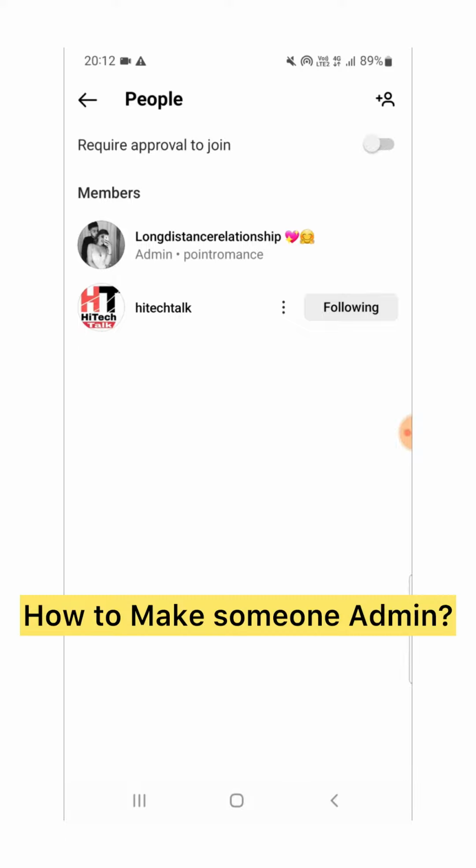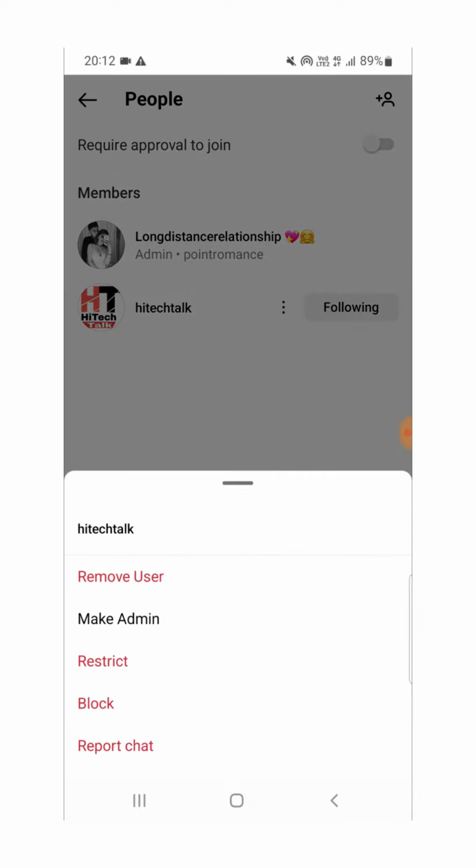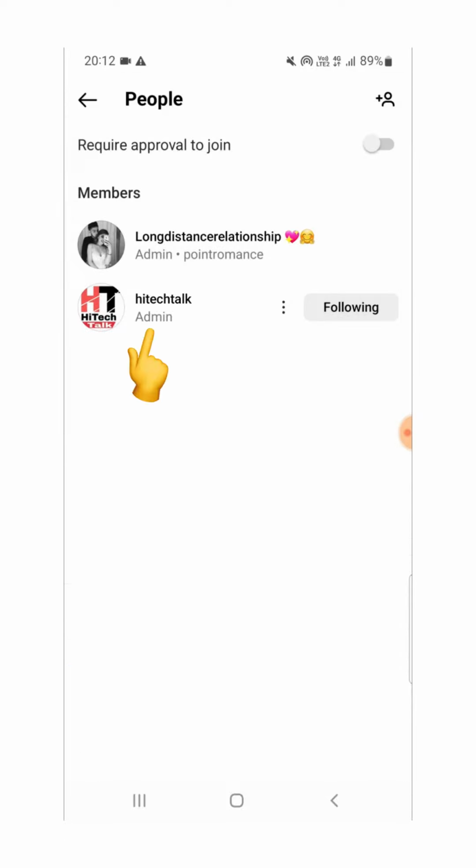Okay, so if you want to make admin to someone, just click on three dot and click on make admin. So this person will be also an admin of this Instagram group.